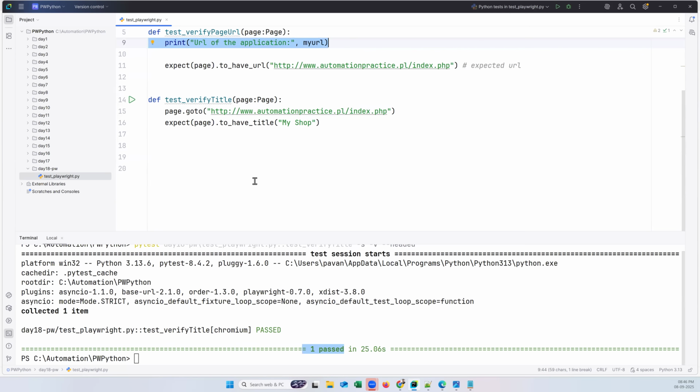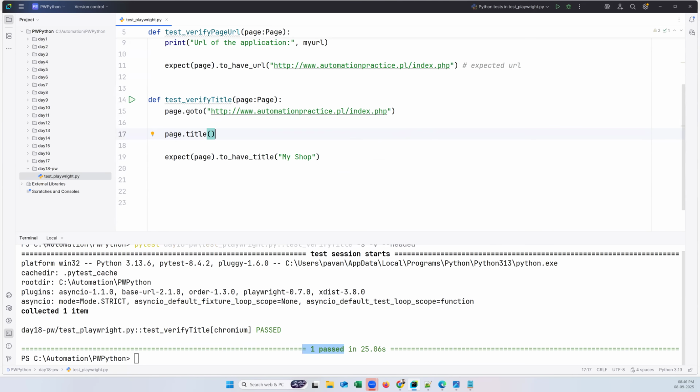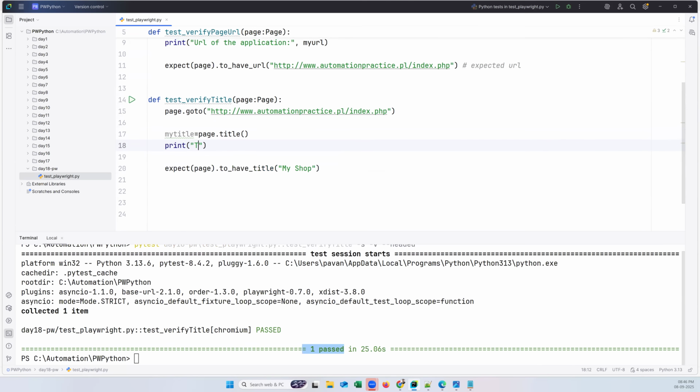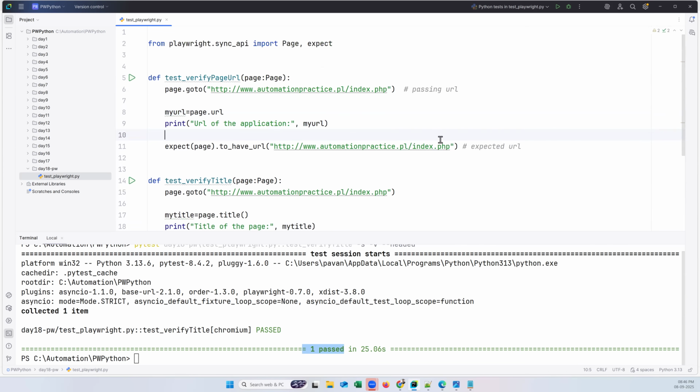Same thing, we can also capture the title of the page. So after launching it, we want to capture the title, same, page.title. So this will actually return the page title and you can store that in another variable. And if you want, you can just print that in the console window. Title of the page, comma, you can say my title. So this is how we can also capture the data, and without capturing it, we can also directly put the expectation like this.